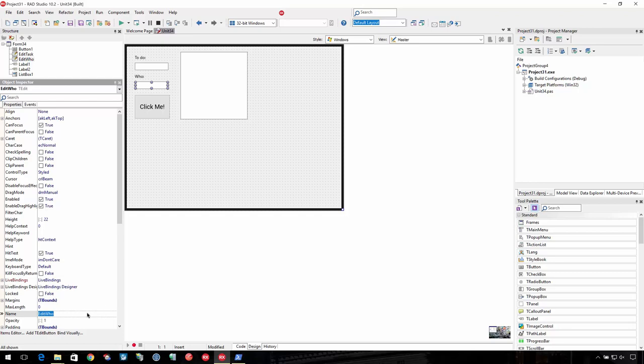That way, if you have a to-do label and a to-do edit and a to-do list, that little keyword helps you identify what it is on the form. I've seen some people do it the reverse, and so they'll say who edit instead of edit who. Generally, you just need to have a method that works for you and be consistent in that. But there's nothing that says you can't start a new project and choose a different methodology to see if that works better for you.